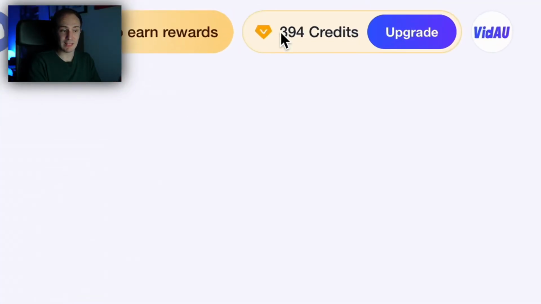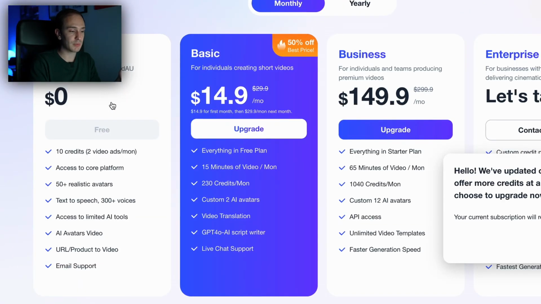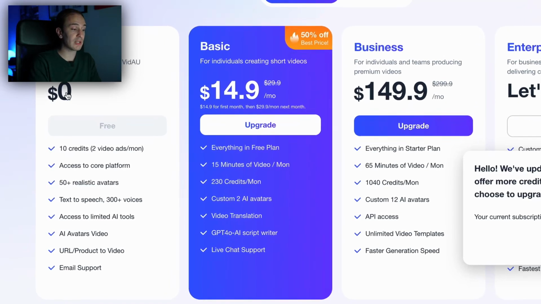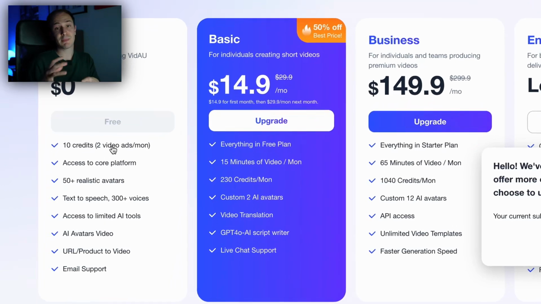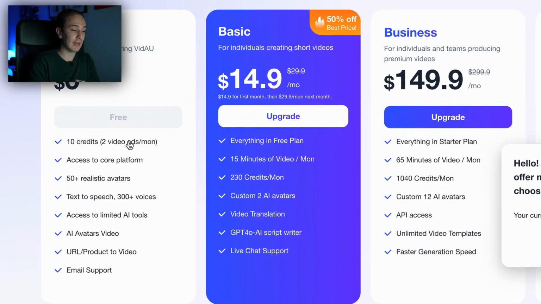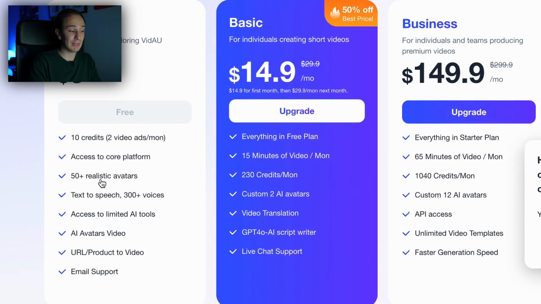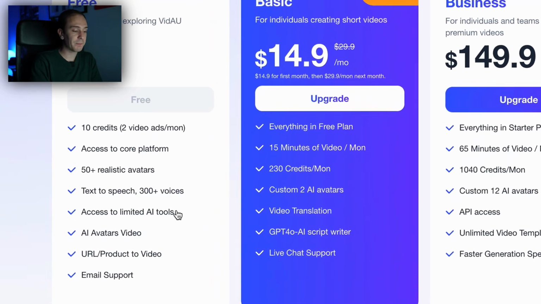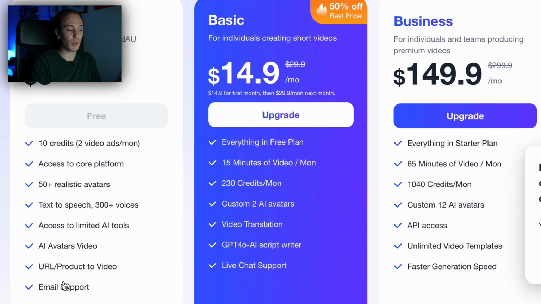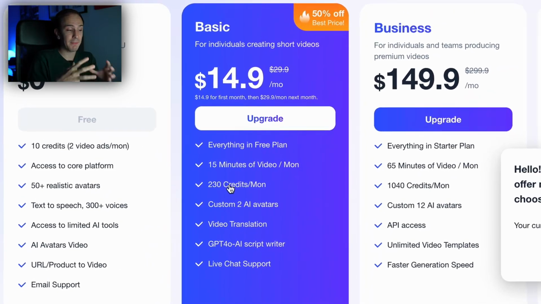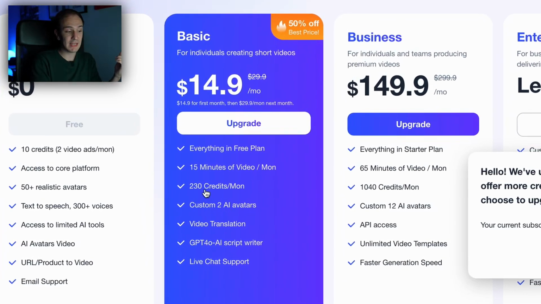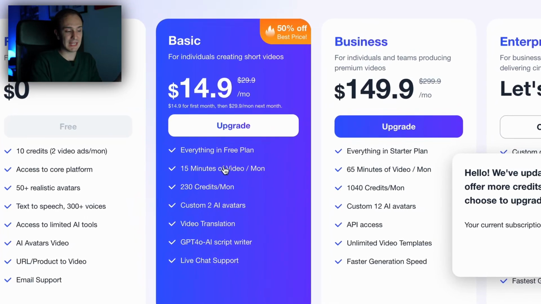Because you see that I have 394 credits here, but if I click on upgrade, you'll see the prices we have available. We have a free plan, which for €0 would give us 10 credits, which is approximately about 2 video generations per month. Then you'll see that we have 50 avatars, texts, access to all the tools I've been showing you. Well, we can have all these things. Then, if we pay for the first pack, the basic starter pack, we'll have 230 credits per month. So we have about 15 minutes of video per month, which is already very good.